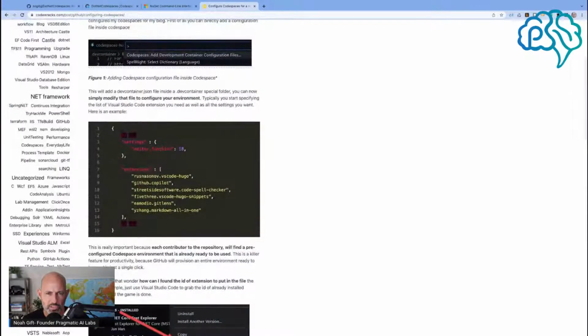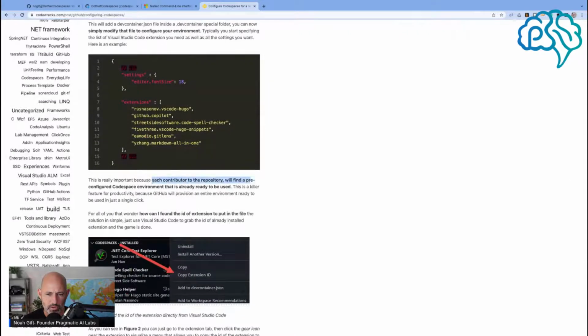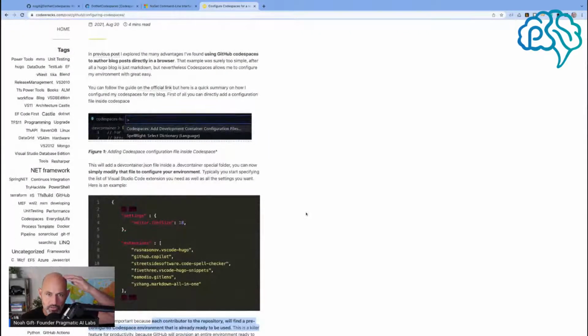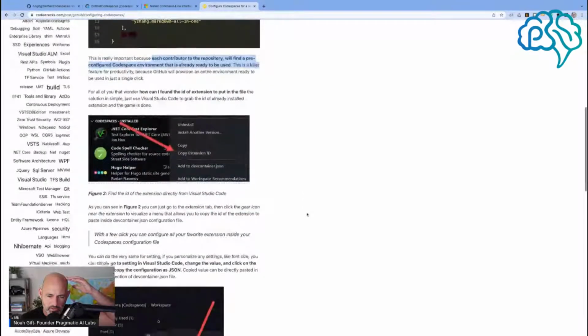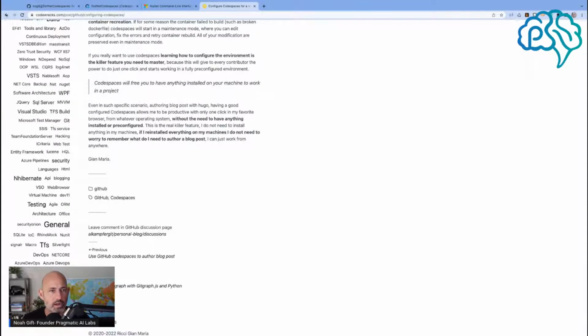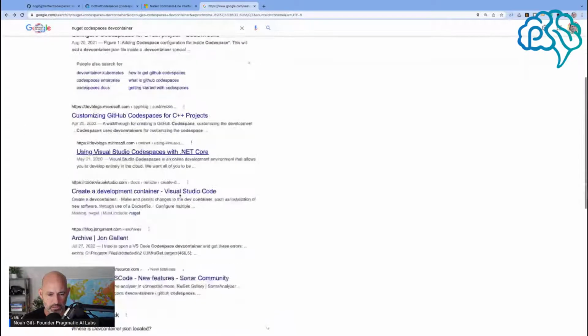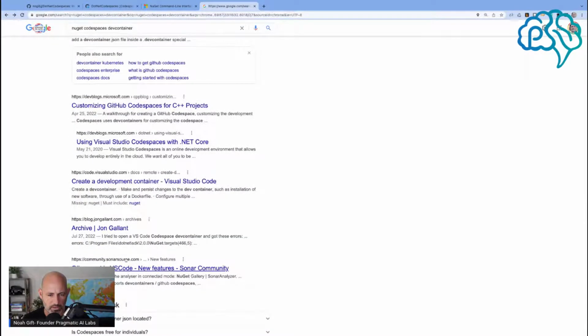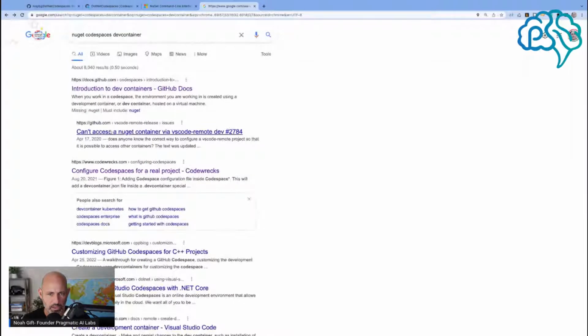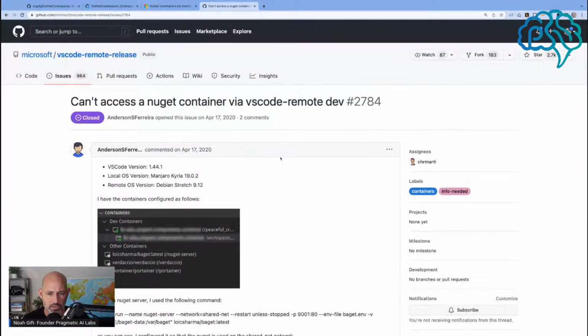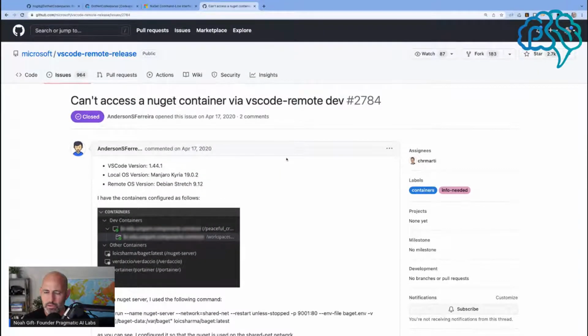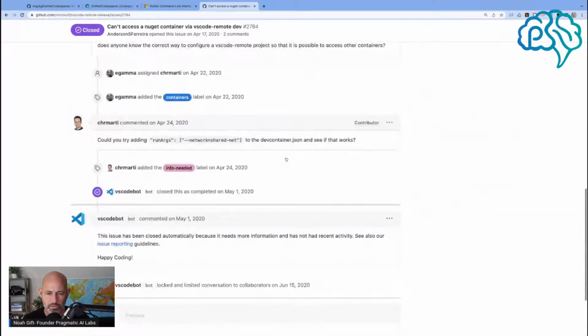So what's this person saying? They're saying this will add this. This is really important. We'll find a pre-configured. This is a killer feature. That's true. But how do you add NuGet into your projects? Create a development container. Huh. Can't access a NuGet container via VS Code.